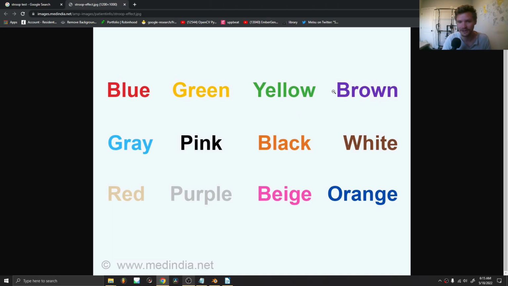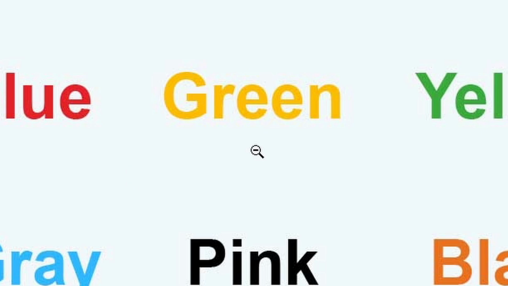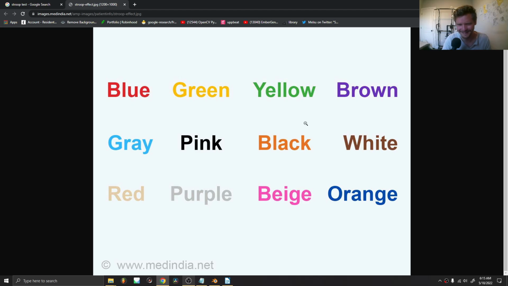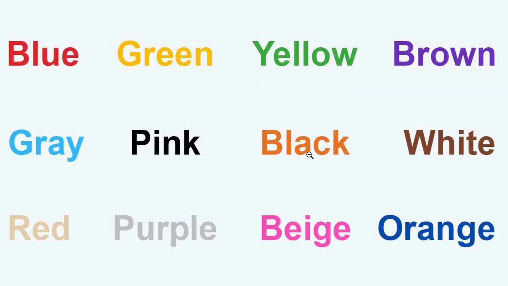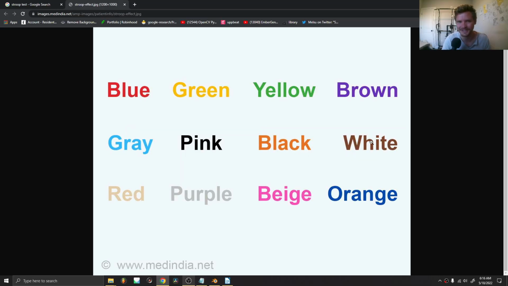So here's me going from left to right trying to read this. Here we go. Red, yellow, green, purple? Blue, black, orange, brown. You get the point. It messes with your brain.